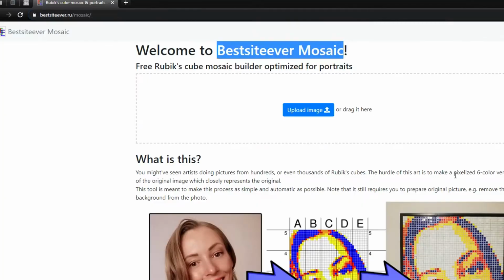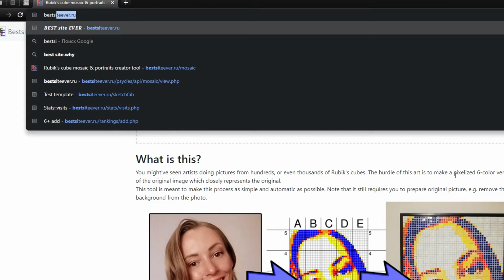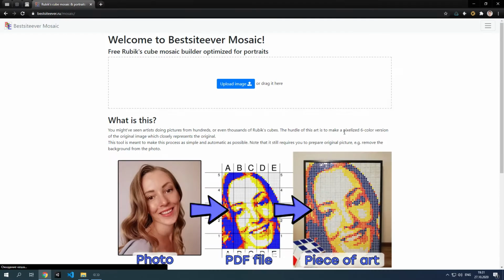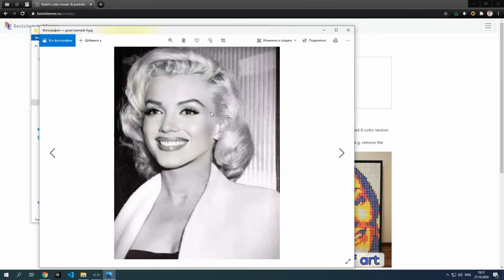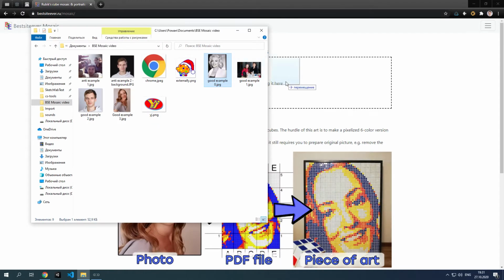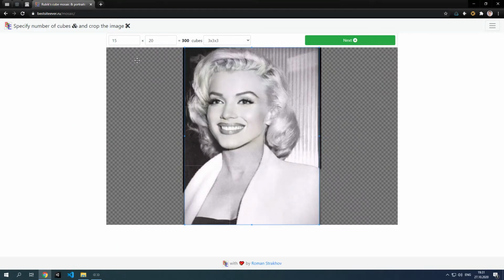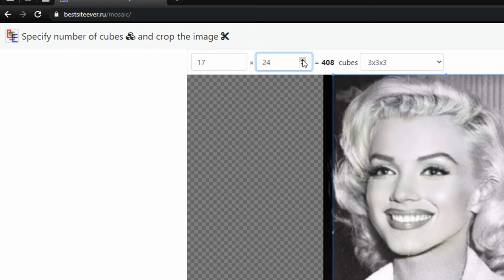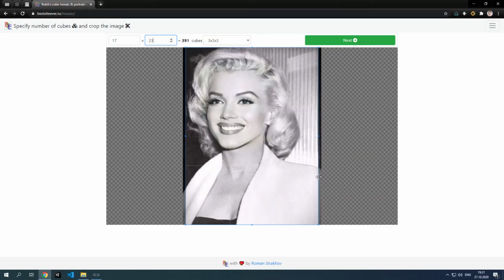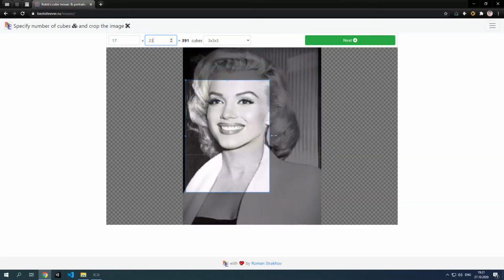First thing you do is you go to bestsiteever.ru/mosaic and then upload a picture. Let's say I prefer this picture. And now I have to specify the number of cubes I have. So let's say I have a total of 400 cubes, so I can make a 17 by 23 mosaic. And of course I have to crop the picture so that only the face is on the mosaic.